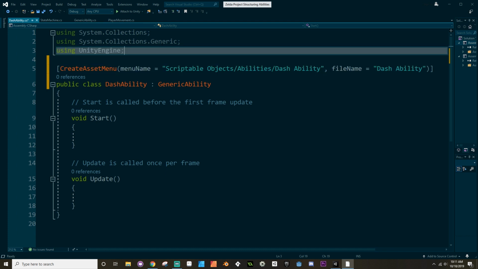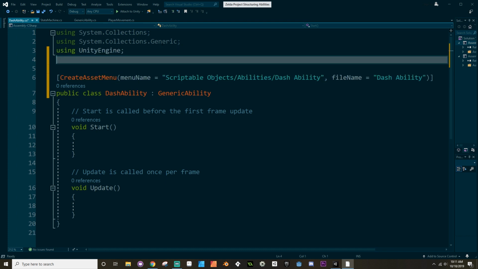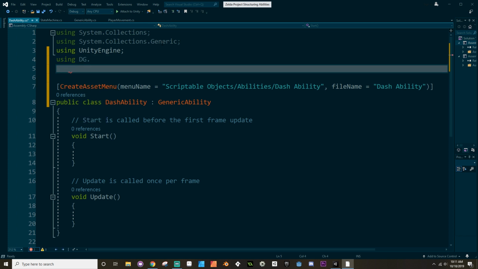Also, since I'm going to be using DoTween, I want to add a new using tag to this. So I'm going to add using DG.Tweening.